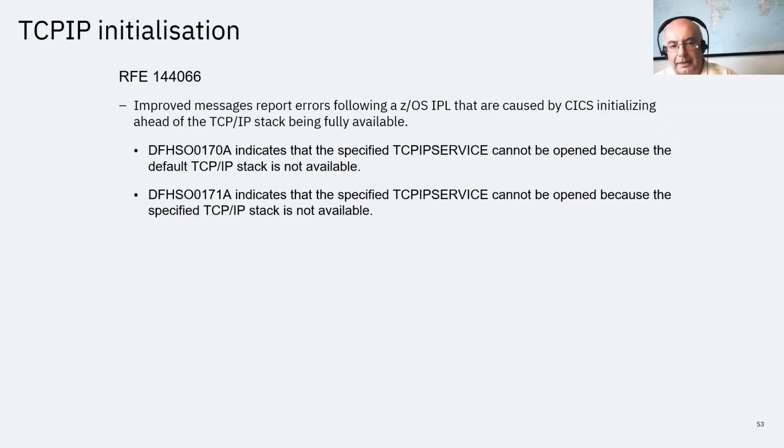So there are two new messages that come out depending on whether you're using the default TCP/IP stack or you specified a stack. And it will tell you that it can't be opened because it's not available. And the user action will suggest you retry. So you won't have to spend various minutes trying to work out what that weird return code meant.